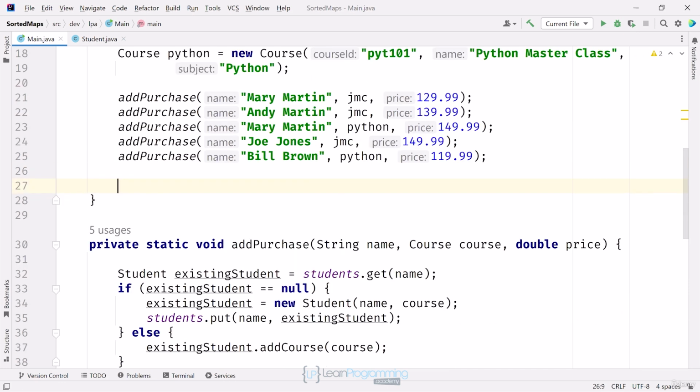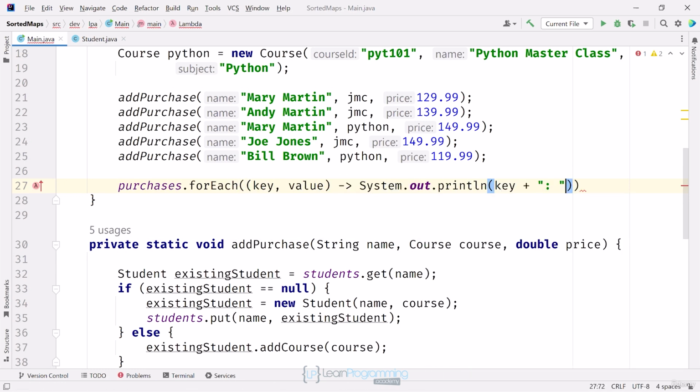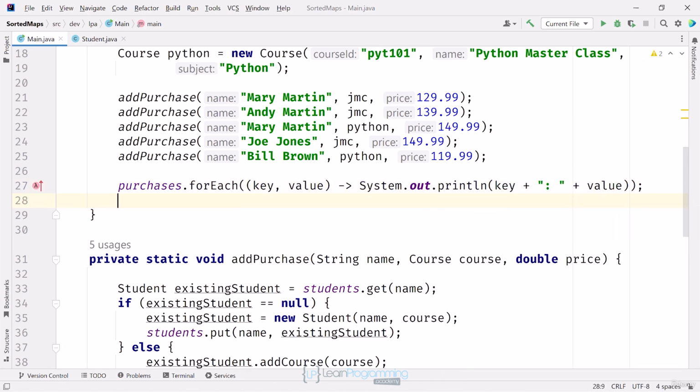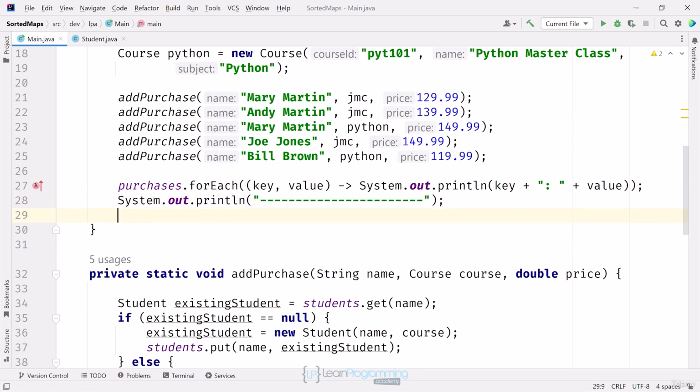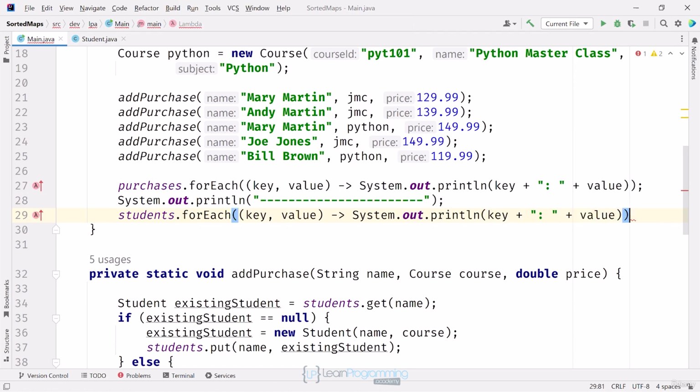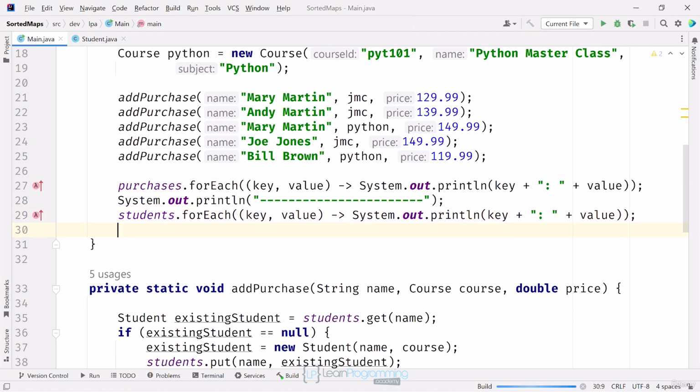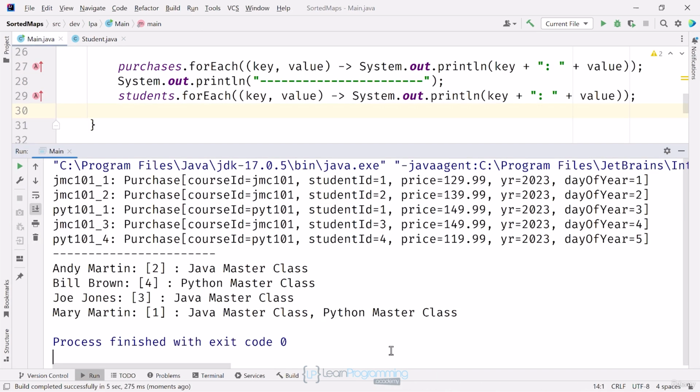I want to print my purchases and my students now. I'll use the for each method on the map to do that and print the key and value of my purchases. And I'll do something similar this time for my students. Running this code now to see what we get. I've got 5 purchases and 4 unique students.